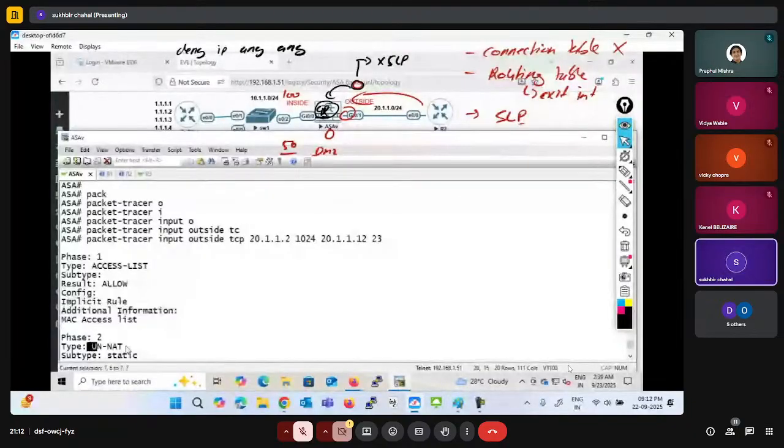That means untranslate NAT. Translate means from real to mapped, and untranslate is mapped to real, right? So the traffic is coming from un-NAT, and the outside interface has the real. So this is the real, and outside is your mapped, right? So that's why it's showing un-NAT. Okay.